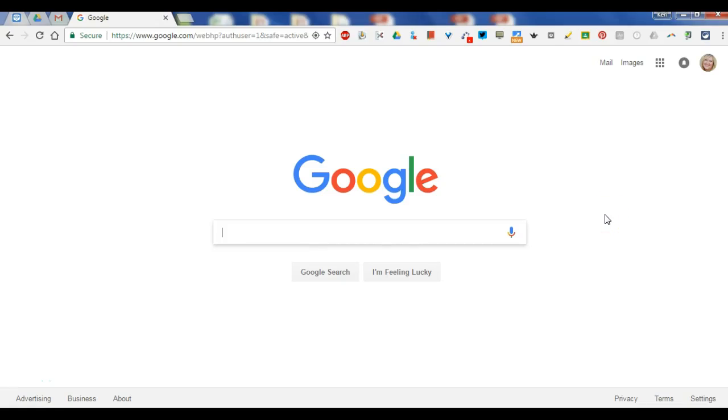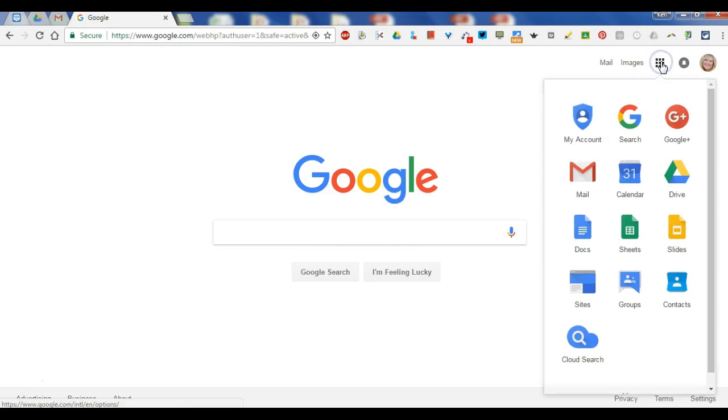To get started in Google Slides, you will need to open the application. There are several ways to do this, but I will get there by opening a new tab and clicking on what many people like to call the waffle or the apps launcher in the upper right-hand corner, and I will choose Drive.